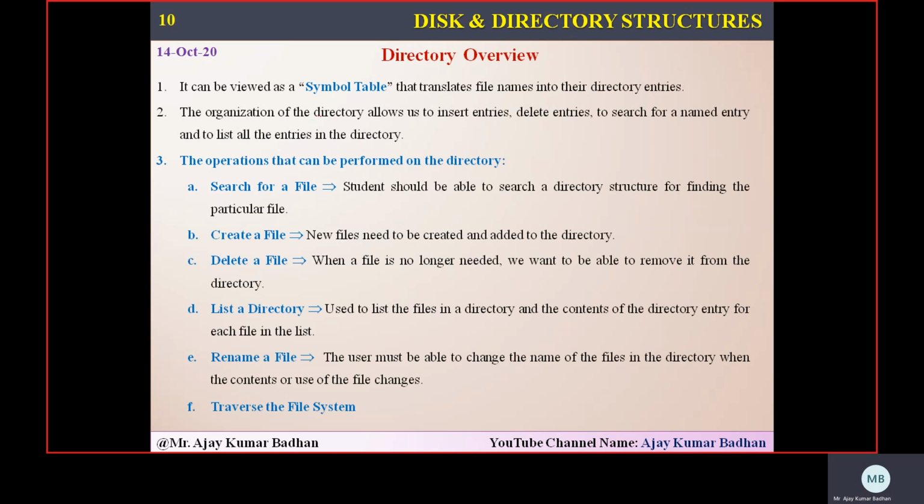So basically, as I told you, every directory will maintain a symbol table. Like in the previous diagram you have seen, we have a directory here, and here we have files. Now this directory consists of information related to this particular file, right? The files in the directory will be stored in the format of a symbolic table, and this will consist of information related to this particular file. Now, using this table, we can perform different operations.